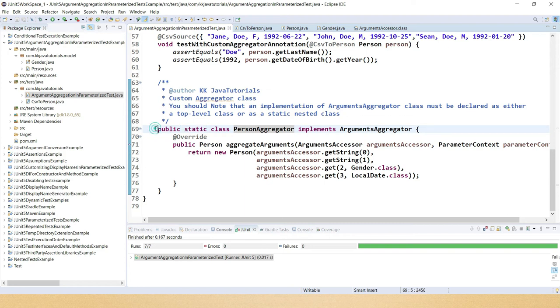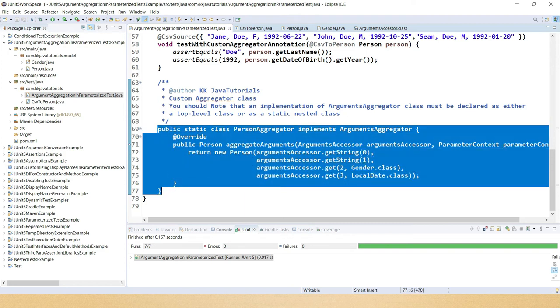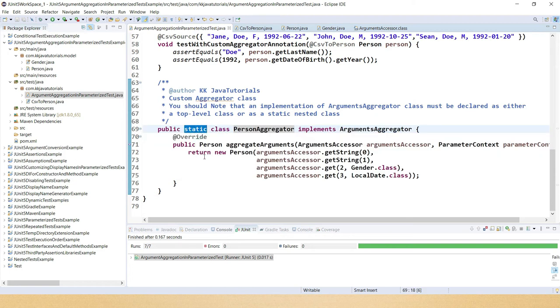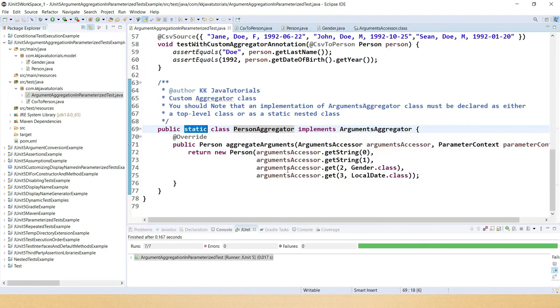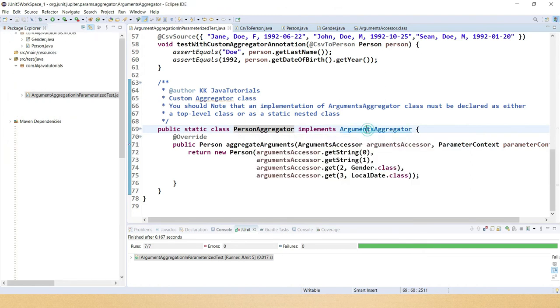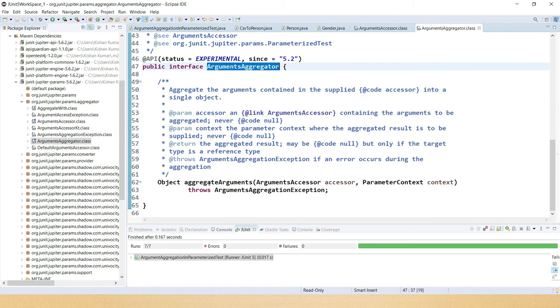This is mandatory. If you create it as an internal class, then you have to create it as a static class. That's the first condition. If you create it as an external class, then you don't need to create it as a static class, right? Now, you implement this interface, which has a method called aggregateArguments.